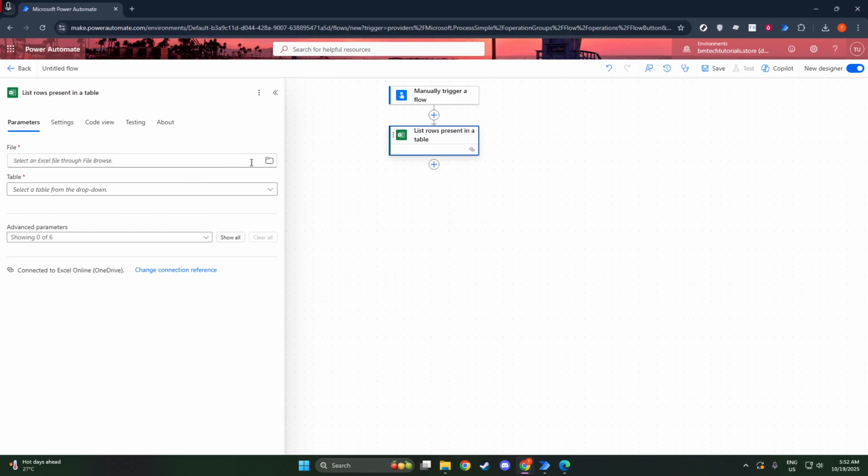Now, moving on to configuring this action, you'll need to specify the location of your Excel file. Choose OneDrive since we're focusing on files stored in the cloud. Then, browse your files to select the exact Excel document you wish to work with. Once you've chosen your file, select the particular table within the Excel file that holds the data you're interested in. It's important to ensure that your table is formatted correctly in Excel before you start this process, as this can affect how well the data is retrieved.